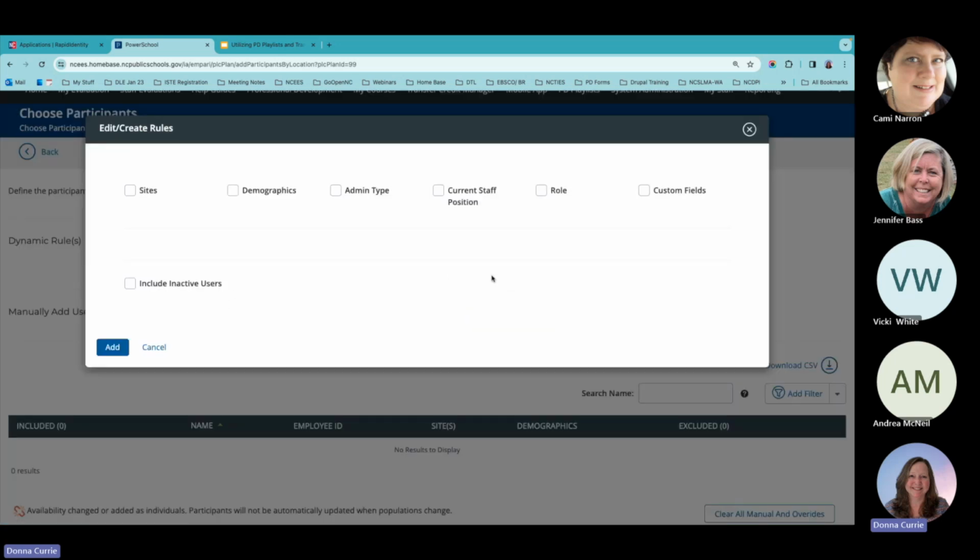PD playlist. You can also come in here and narrow this down by site, demographics, admin type, current staff position, role. These are things that are going to be coming in from staff UID. So if you have roles and all that coming in through staff UID and you want them to go ahead and be added, you can do that as well.